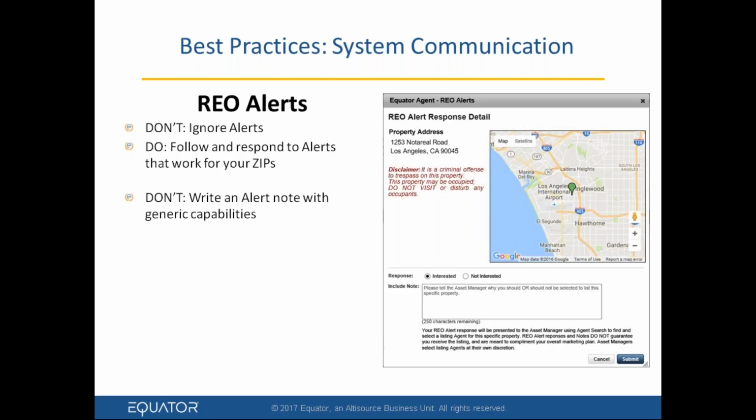The alert note I talked about should be specific to that property. If you don't have specific capabilities for the property, then I'd suggest not wasting your time writing an alert, right? We talked a little bit about your profile capability summary. That should be very specific to your skills overall and how you're competitive against other agents.